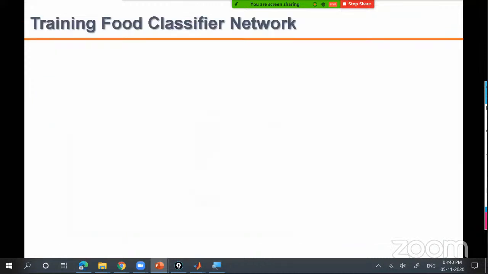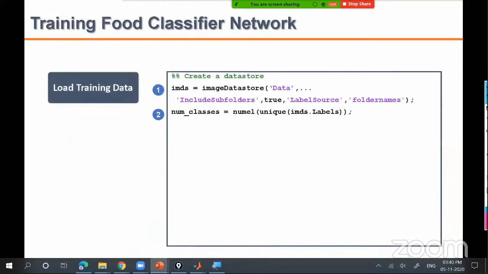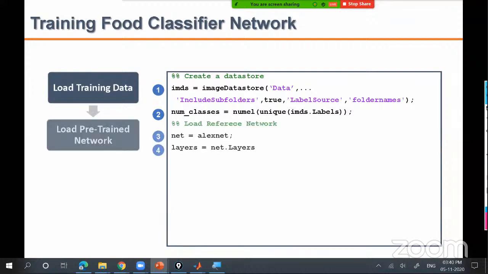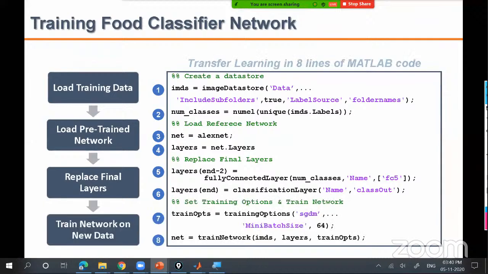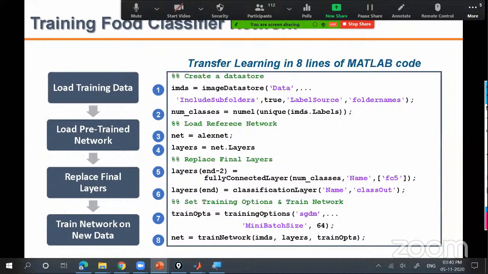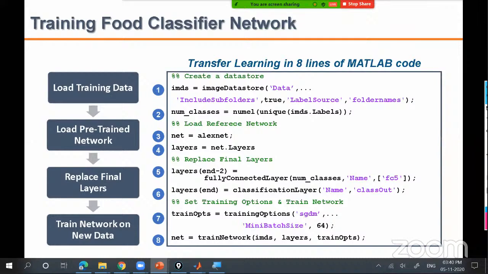So whenever you want to train a food classification network, the first thing is that you load the data. The second thing is that you load a pre-trained network. When you say net is equal to AlexNet, and then layers is equal to net.layers, you can go ahead and finally replace those layers. Then you would be able to set the training options and perform the training of that corresponding data with just 8 lines of code. You would be able to perform transfer learning.